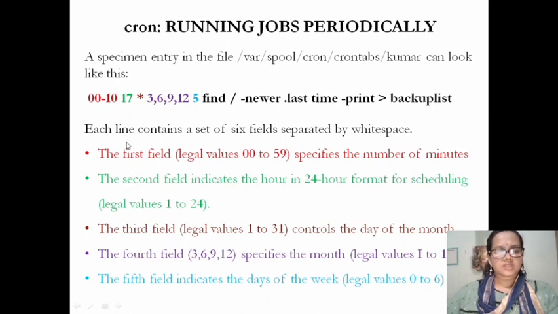Each line contains a set of six fields separated by white space. The complete command line is shown in the last field. So what is the complete command? The complete command is shown in the last field. All these fields together determine when and how often the command will be executed. Cron uses an unusual number matching system for matching fields.